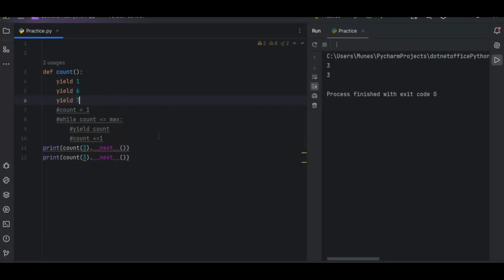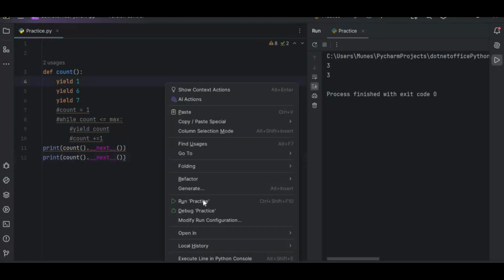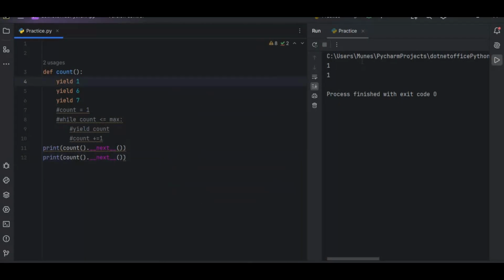Now I'll just say 1 and let me take one more value, and that is the same here. And let's get rid of this one and let's get rid of this method as well. Now when I run this, what will it print? It is again printing 1 and 1.